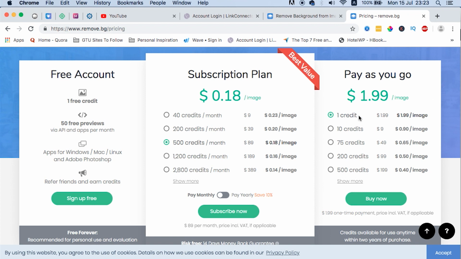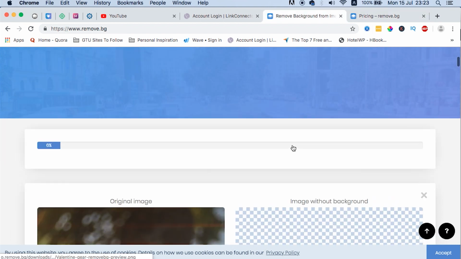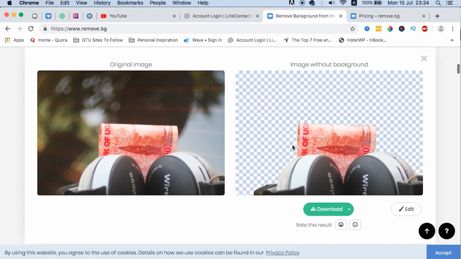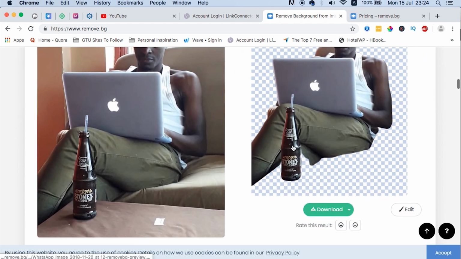Before you actually go for buying credits to process a picture, I advise that you first use the free account, the free option, upload your picture, and see the result. If you're impressed, then head over and subscribe for the credits and download the full resolution of the pictures you want. Because if you don't do that, you may find that some results are not impressive.